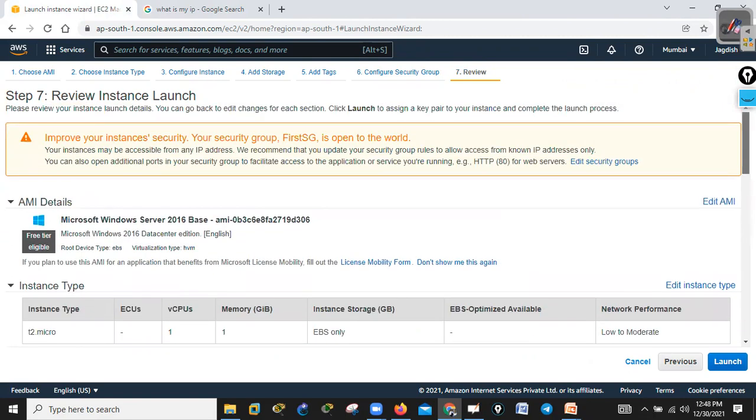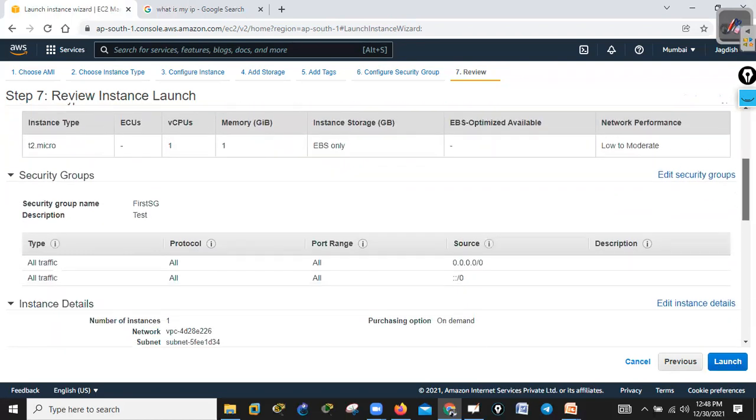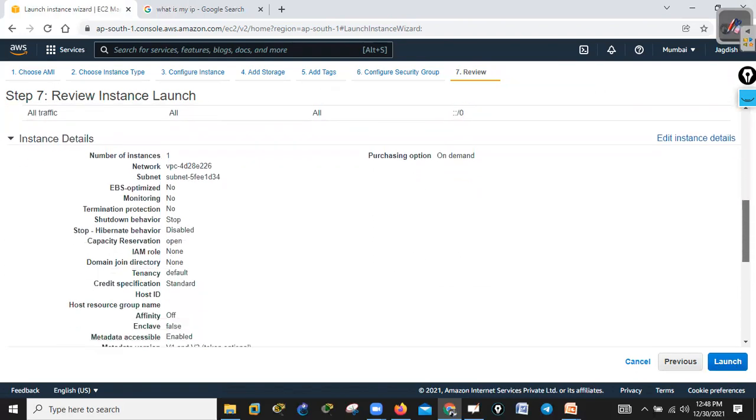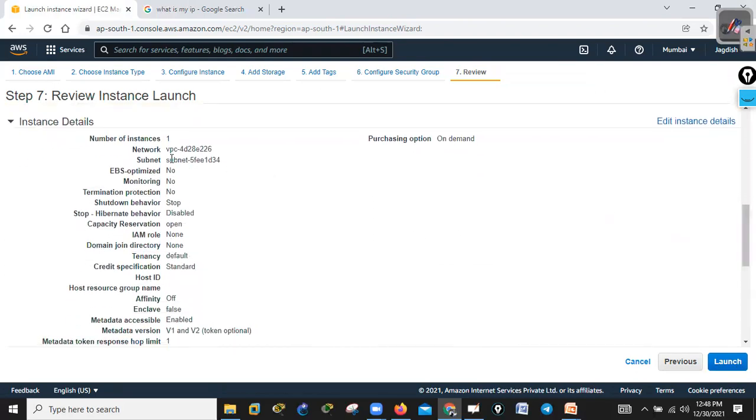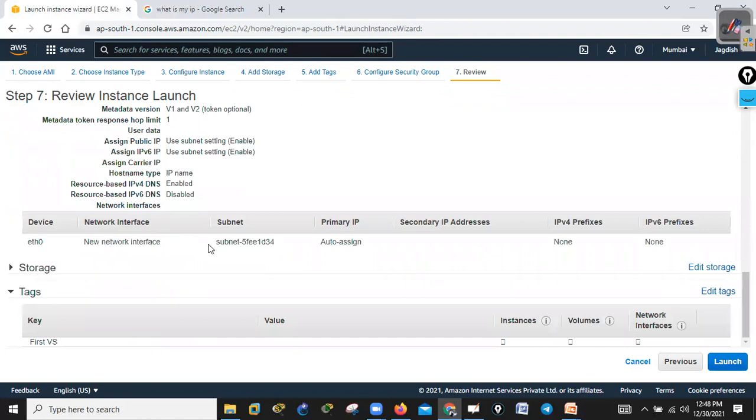So here you can see what we have selected. Our AMI, instance type is t2.micro. Security group we have created, all traffic we have allowed. You can see the instance detail, number of instances one, and this is the network subnet. Wherever we say yes, it will show you that. And let me say device is eth0, new network interface, this is the subnet, auto-assign the IP address, and all these things, correct?